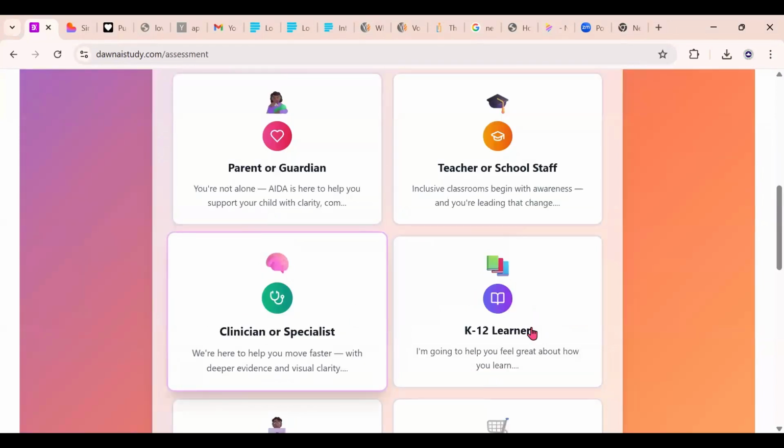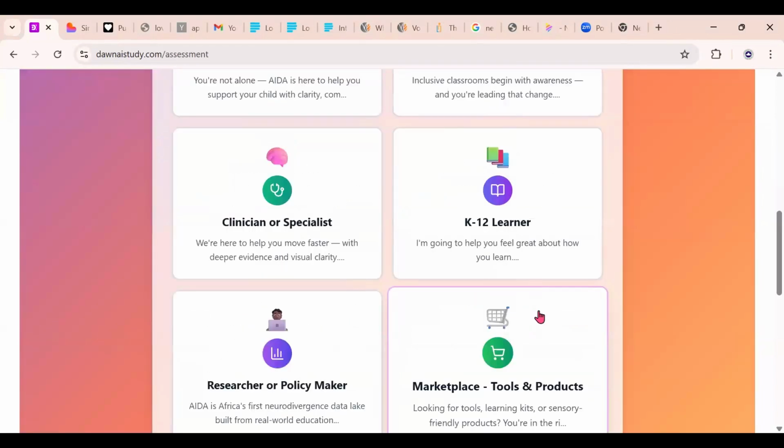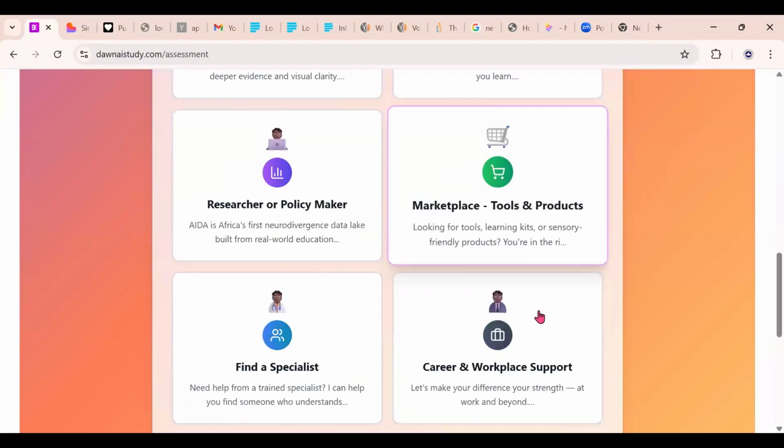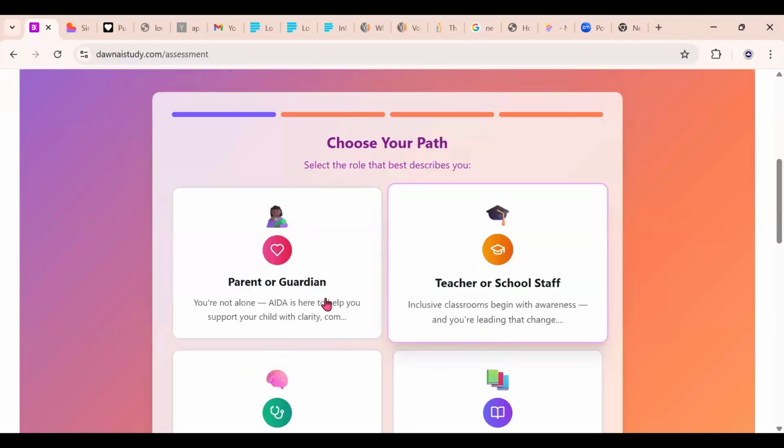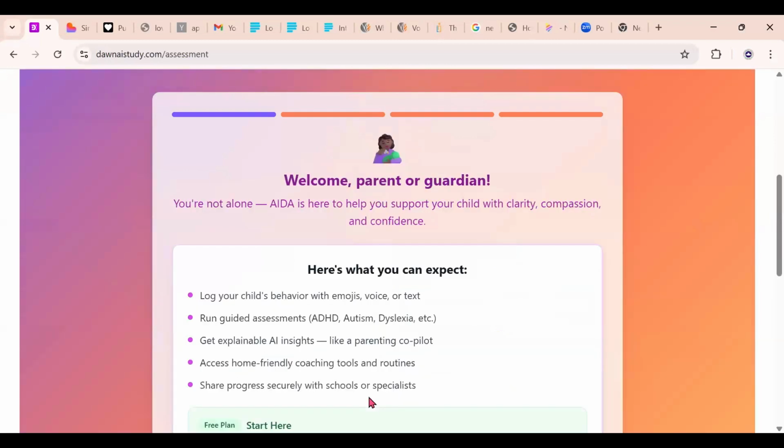Amazing. Can you see my screen? My screen is coming up. Can you see my screen? Yes, sir. Amazing. So this is what we're talking about. Once you go to the website, this is what you see.